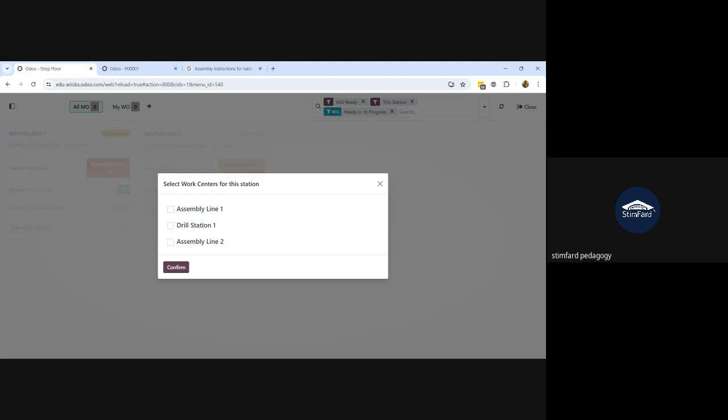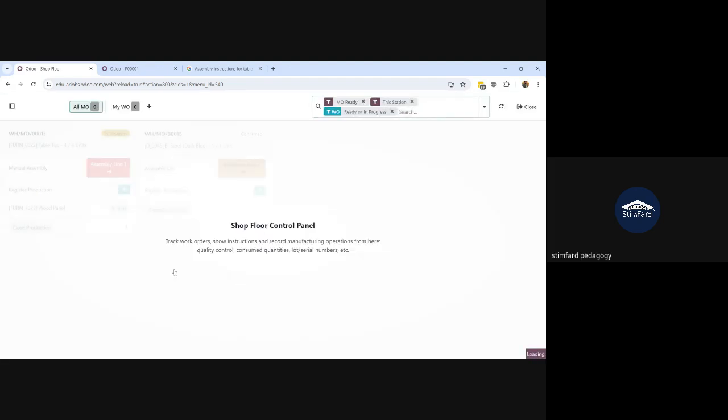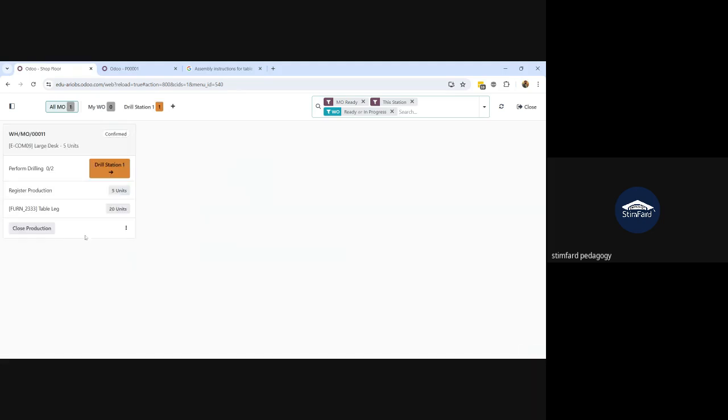So you can see here as I open up the shop floor, it is asking me to select the work center for this station. So let's say currently I am on the drill station. I will select this and confirm. It will show me all of the work orders that are in ready or in progress on the drill station. So you can see here the work order that is in ready state for the large desk, and the operation name is perform drilling.